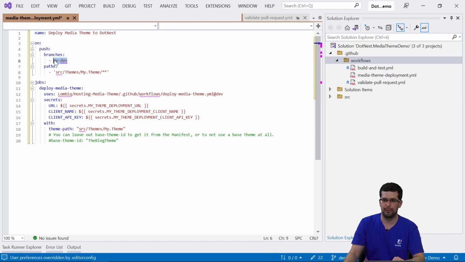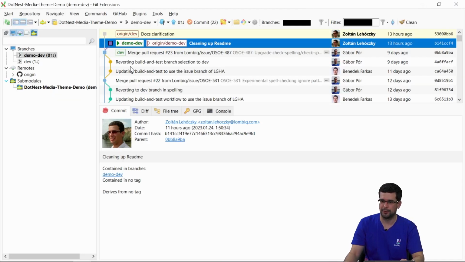Now, we haven't worked with the repository yet, so let's actually push something to our repository. Let me open a Git client here. By the way, this is Git Extensions. And as we have seen before, our demo dev branch is here. So we can commit everything that we have done until now here too.